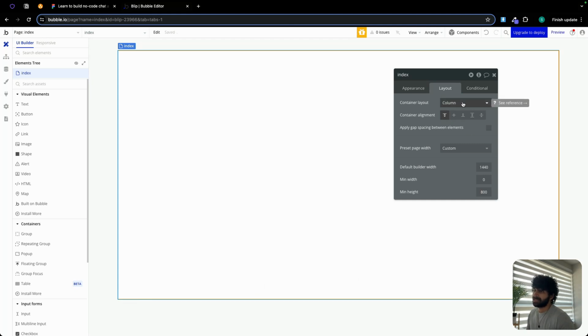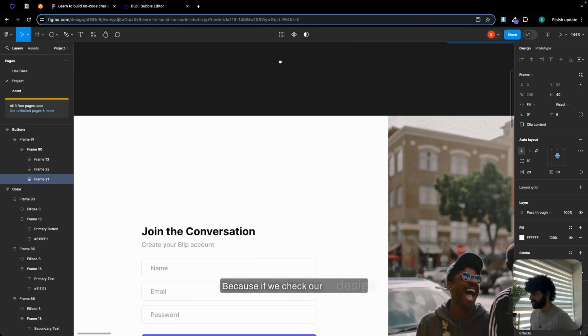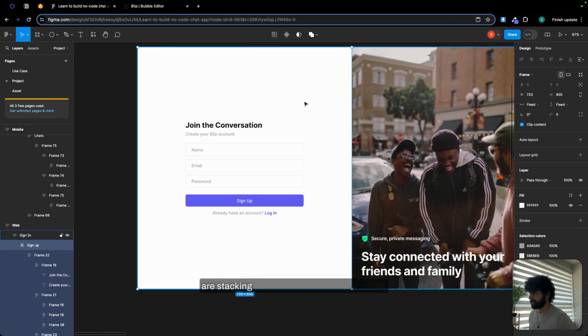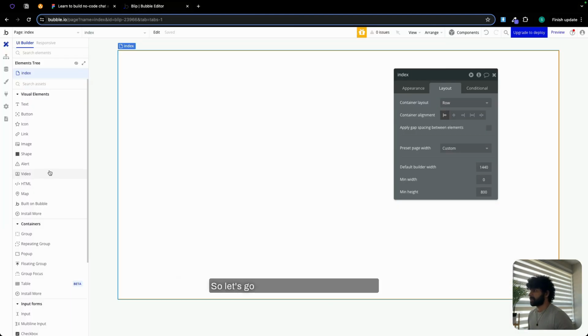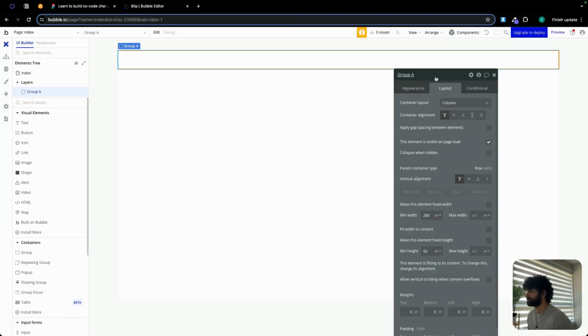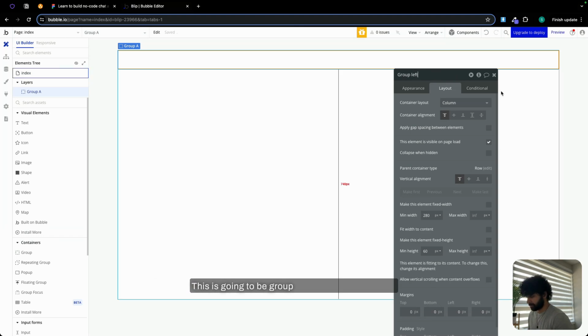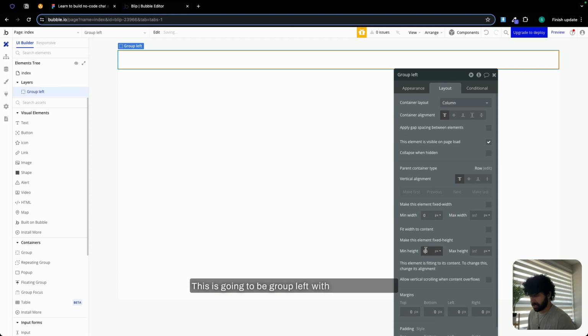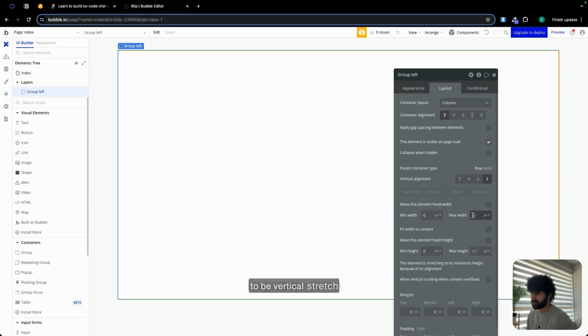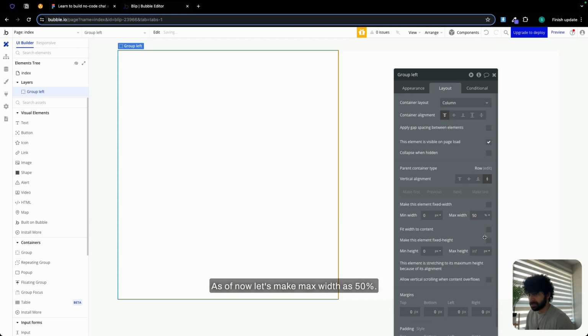Looks good. Instead of container layout set as column, let's make this row, because if we check our design, we are stacking the elements beside each other. So the container layout should be row. So let's go ahead and drop a group. This is going to be group left, min width 0, min height 0, and change vertical alignment to vertical stretch. As of now, let's make max width 50%.